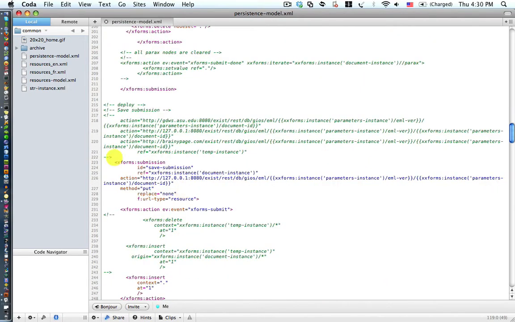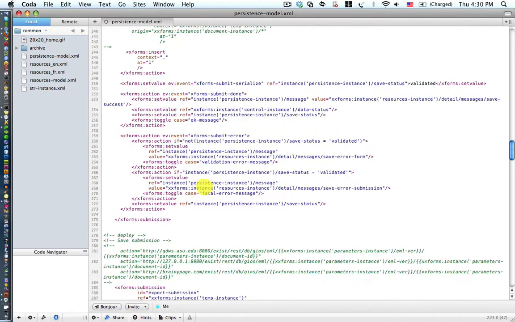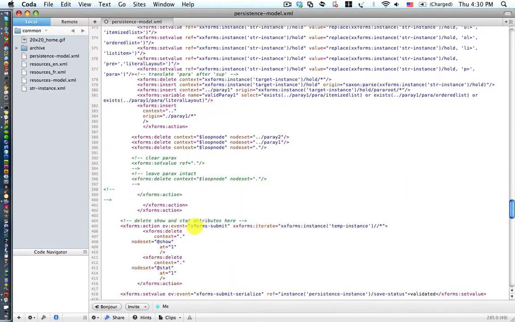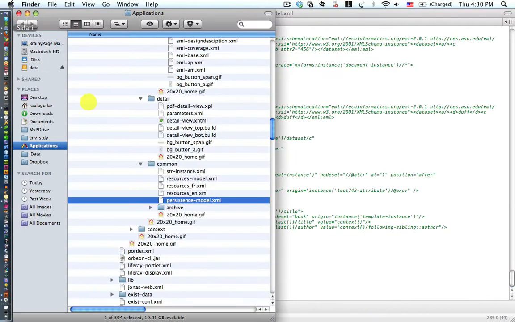And here we're looking at the save submission section, also using a RESTful Web API. And finally, in the export submission section, the code takes the native format for the metadata editor and puts it into normal XML form.